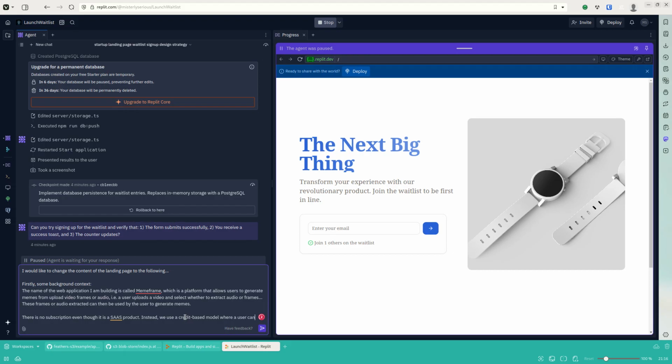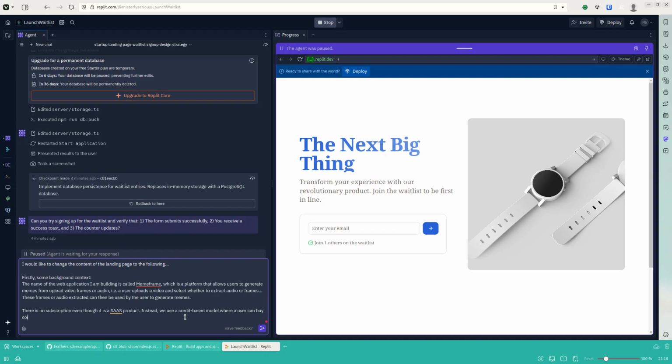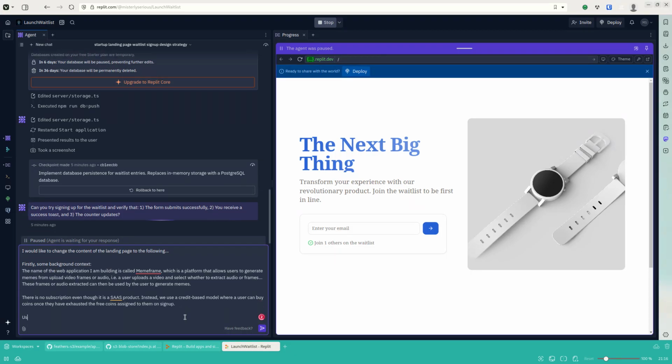where a user can buy coins once they have exhausted the free coins assigned to them on sign up. Use the above information to tailor the contents of the landing page.